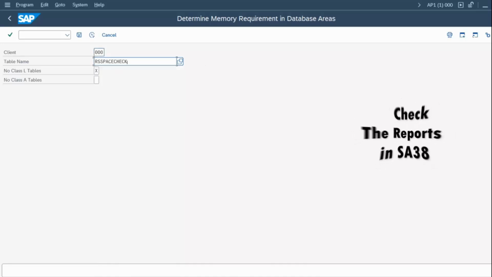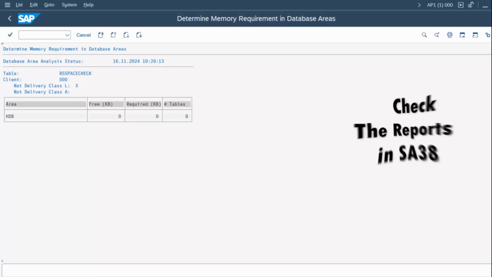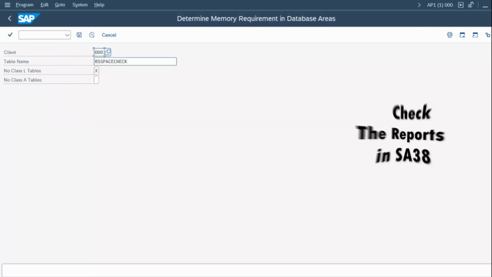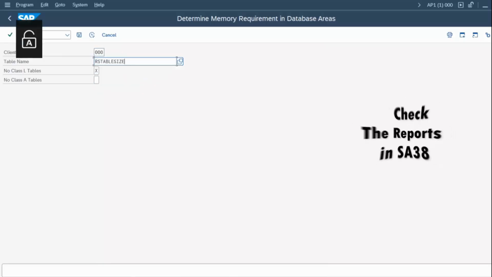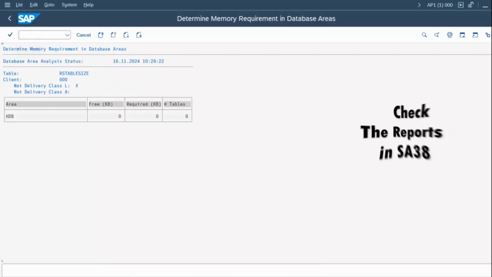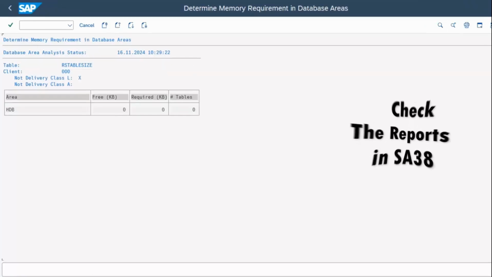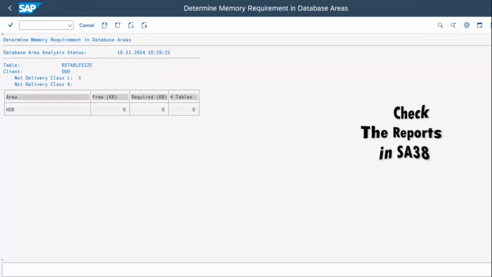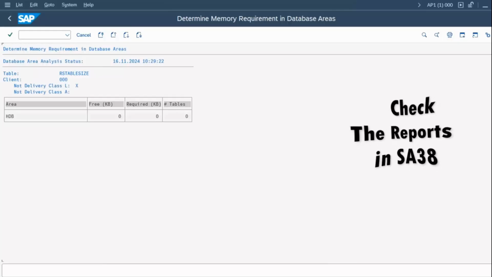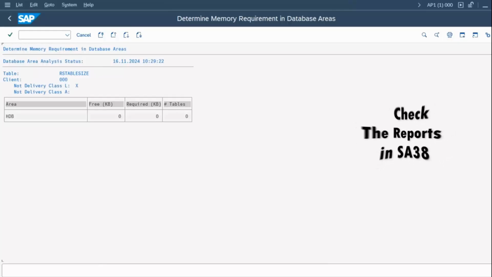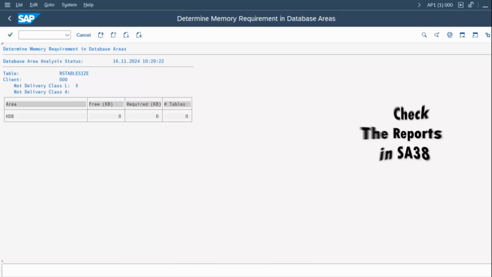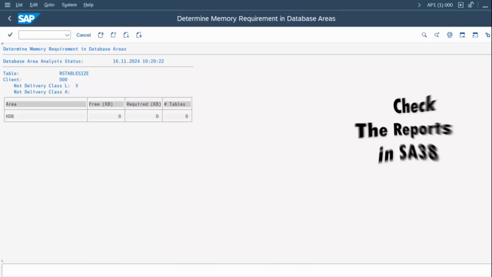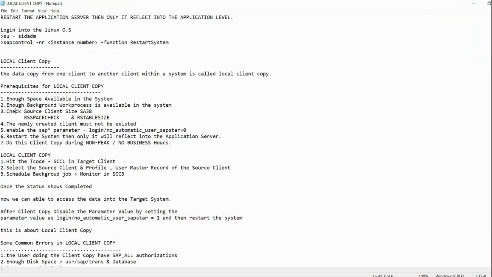RS space check, and then next RS table size. These two things we have to check. If you find anything inappropriate, or if you don't have any space in the system, you have to contact the OS team. They are going to create the space, and after creating the space, you can do the client copy. This is also one of the steps you have to follow.